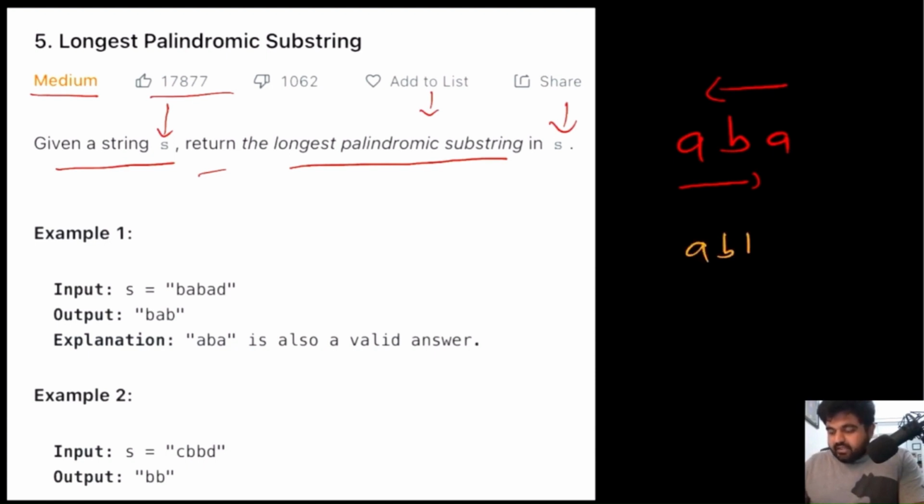Also ABBA is an example of a palindromic string, because whichever side you decide to move along, the number of character occurrences remains the same. So that's why they are palindromes. And now our aim is to find the longest palindromic substring inside this given original string S.